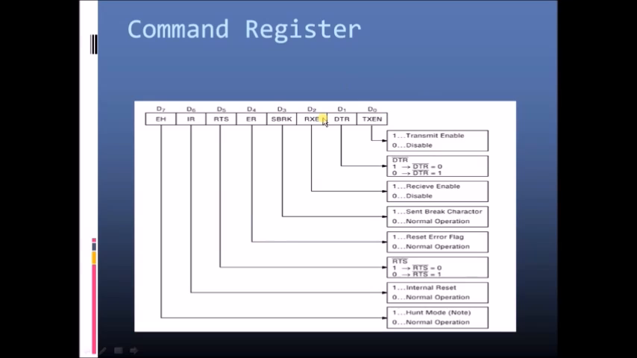Then we have RXE and TXEN, which are used for enabling or disabling the receiver as well as the transmitter sections. And then we have DTR, data terminal ready. If this bit is programmed to 1, then this pin would hold a logic 0.